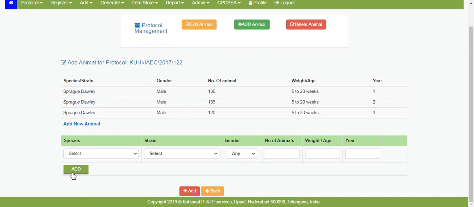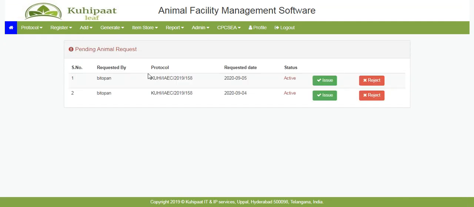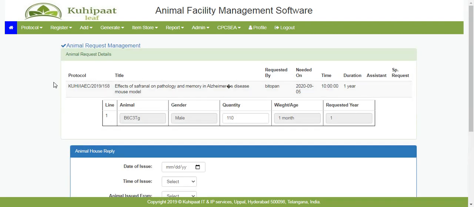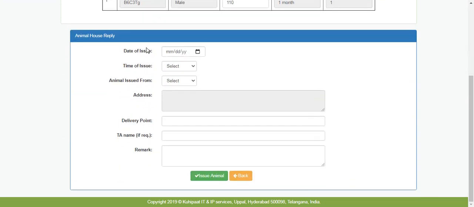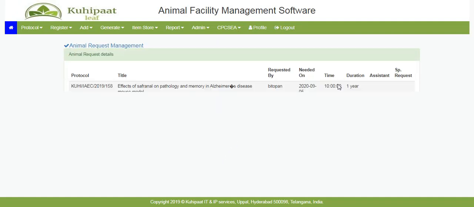You can add multiple rows. If you want, you can delete also. Animal request. These are the requests which are made by PI. You can view here. You can issue. You can see the details of the request. You can provide these entries and issue the animal. If you want to reject, you can reject it by giving a remark.